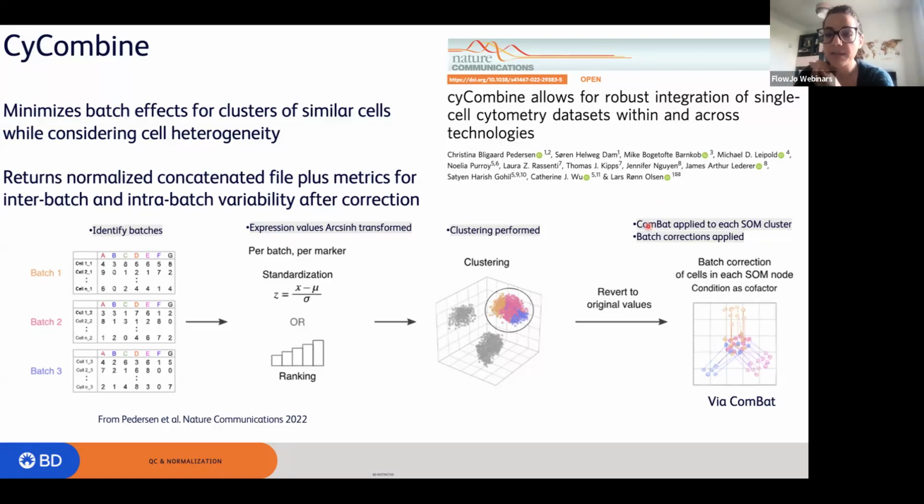So now the math behind that, I would be too cocky to say that I really know the math behind that, because I'm a PhD as a background. I'm not a bioinformatician, but if you want to know exactly how the math works behind that, you have a reference right here. What is the output that we get? We get a normalized concatenated file, and also we have metrics for interbatch and intrabatch variability after the correction.